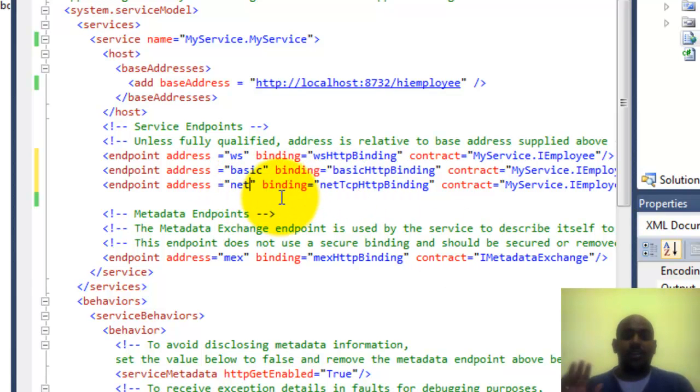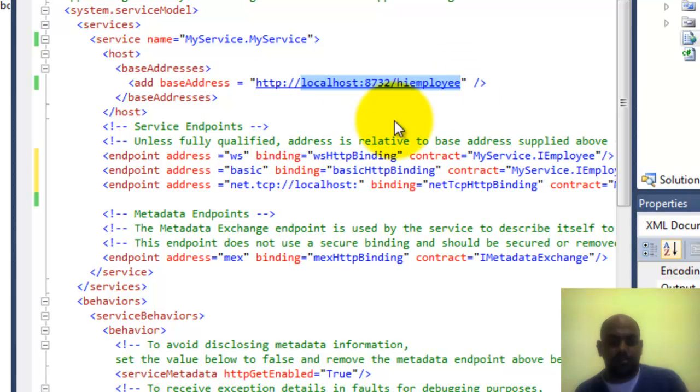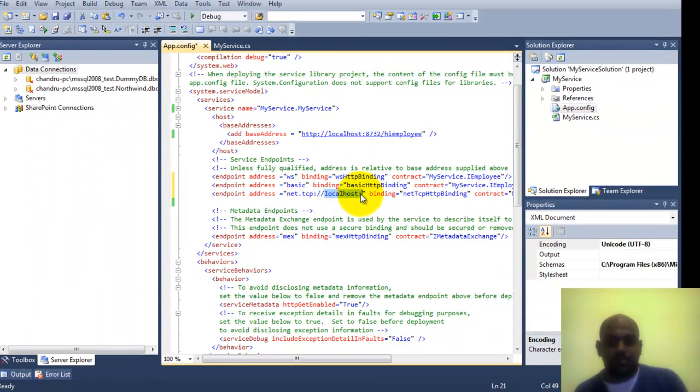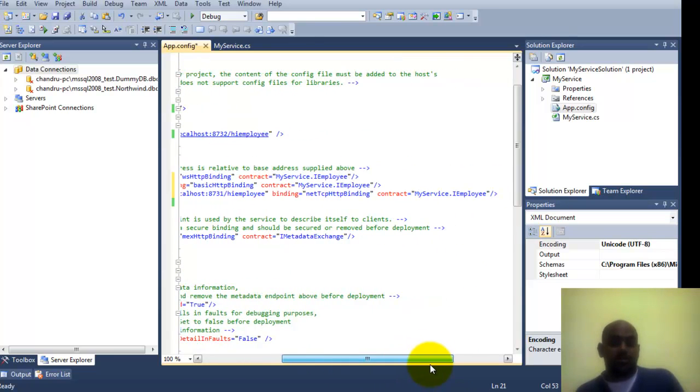The particular address for net TCP binding is a bit tricky. So what we have to do is net.tcp:// localhost colon, just the same address here. Replace this one, but I'm going to change the port for this one because it is a TCP port, so we can keep this one as 731. Let it be different, so watch out for this one. This one has to be different because it's going to be using the TCP port by default.